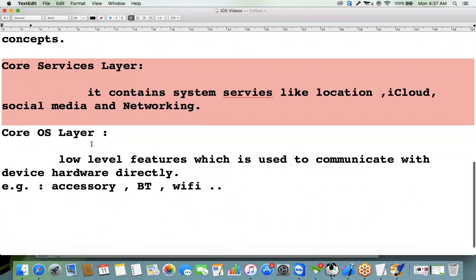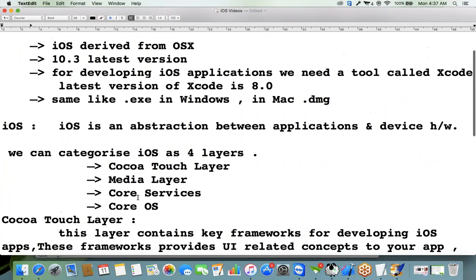And Core OS means low-level features. I mean, low-level APIs which are used to communicate with the device hardware directly, like sensors, Bluetooth, Wi-Fi. If you want to work with these things, then we'll take the Core OS layer.